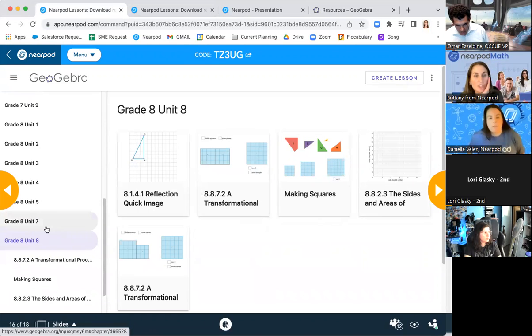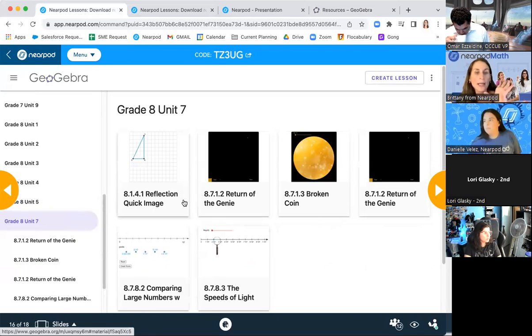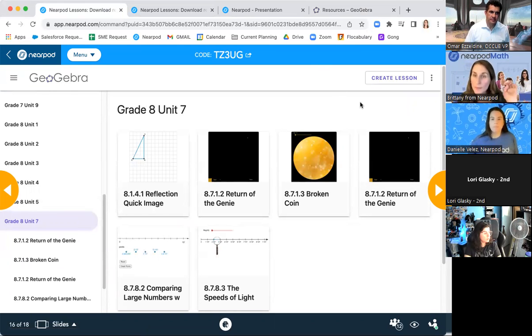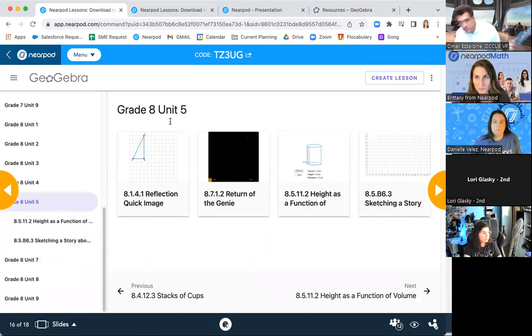So there is just a ton here to explore, and don't worry, everything that you see here today, we will send out in a follow-up email. So we'll share the presentation with y'all so you can have access to those manipulatives and these simulations, and you can refer back to that. But yeah, so let's stop there.